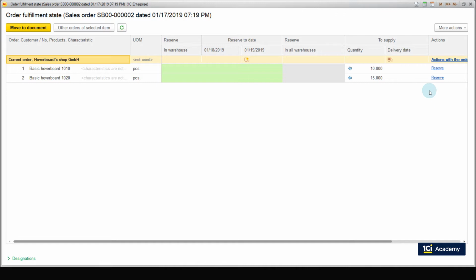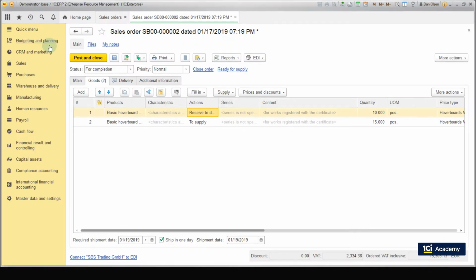From this window, the manager can reserve available goods for the order. Let's see how it works. In the Actions column, press Reserve in the 1010 model line. The amount is now in the Reserve column. Press Move to Document. As you can see, in the 1010 model line, actions are marked as Reserved to Date.